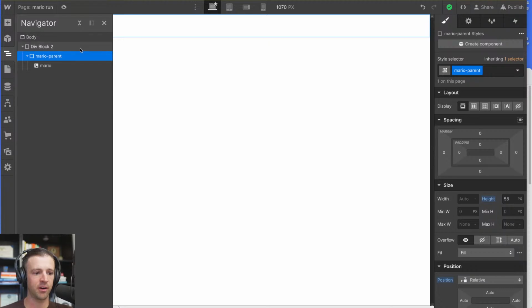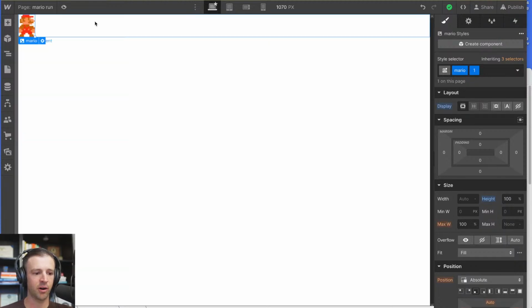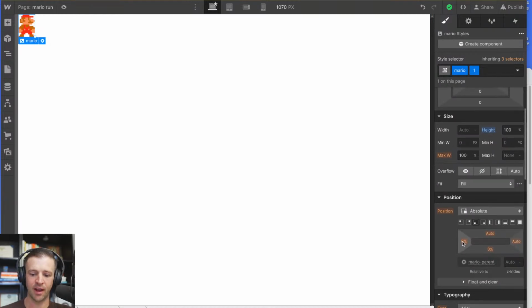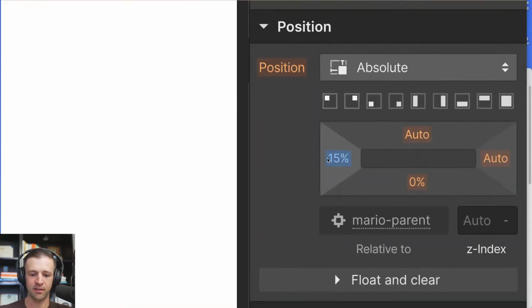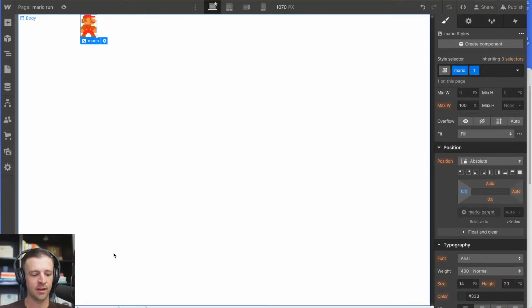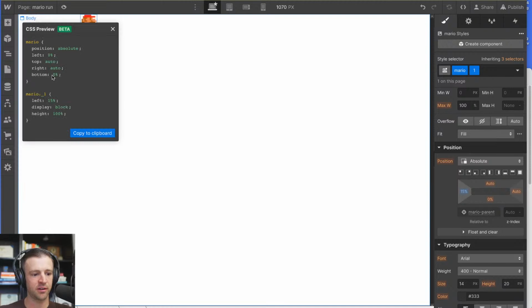So if we grab Mario, this is Mario here. This is the one that we're editing. The left property is this absolute position. I guess Nelson decided to make Mario absolute, which is fine. And so it's setting this left property right here. So we see I've set it to 15%. Let me zoom in. And then if I go to the CSS preview, we can see Mario, this is the combo class with _1. His left property is set to 15%.